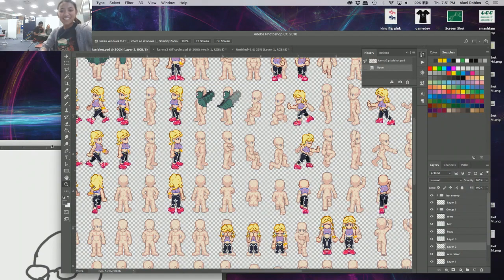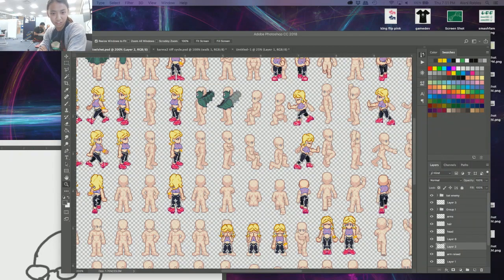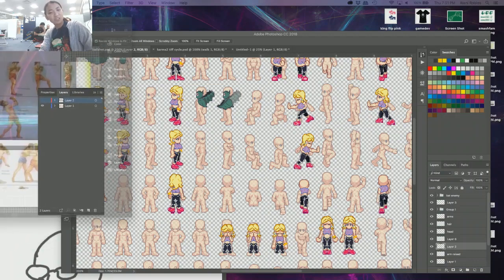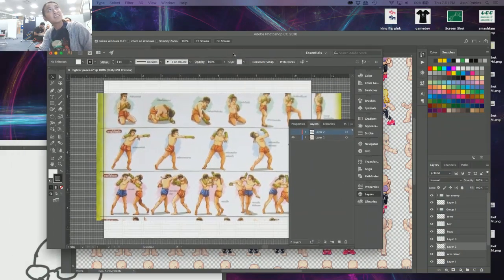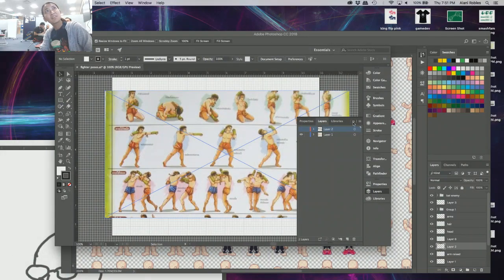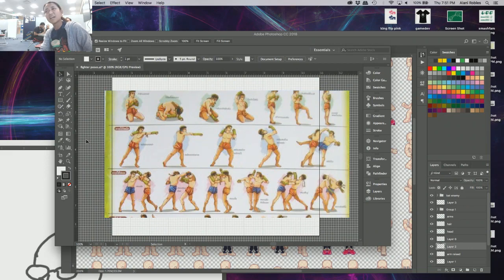So when I was designing that, I got to switch over to Illustrator this time. Illustrator's kind of my main thing too. So here I have a couple of poses for Muay Thai, which is what she does. And these are the reference poses for that.